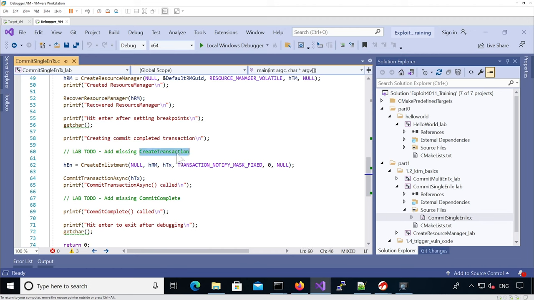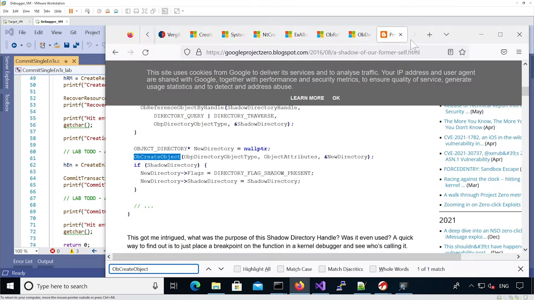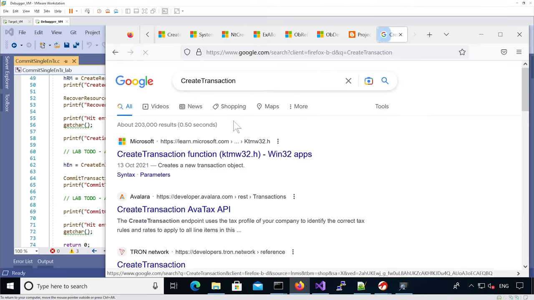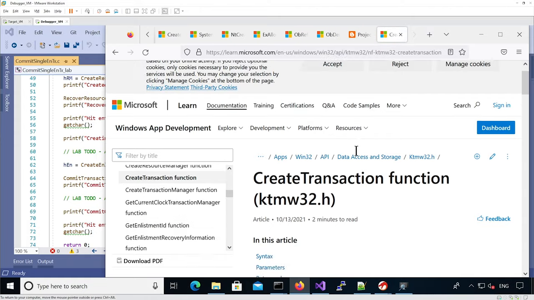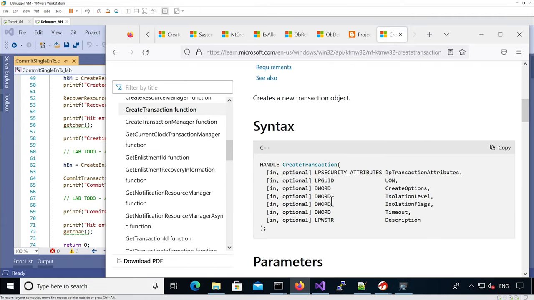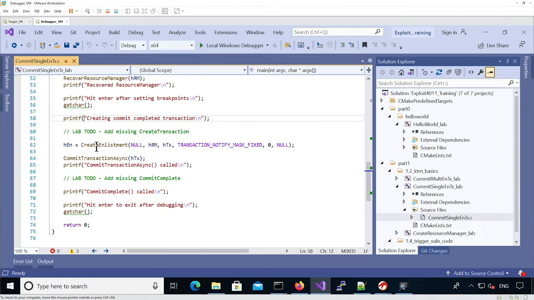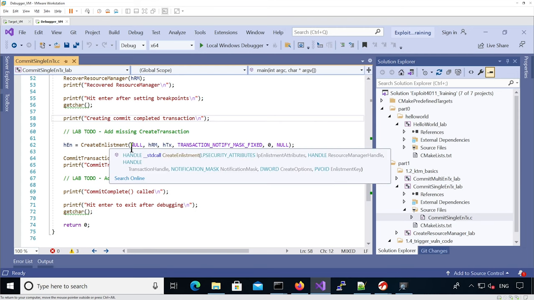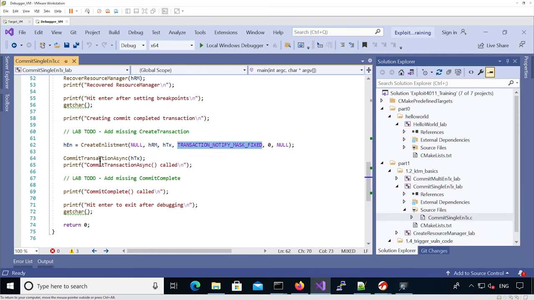So we're going to need to call the create transaction function. So we're going to have to look at the arguments for that function. Then it's already creating the enlistment, passing the special mask. And then it's calling a function called commit transaction async.